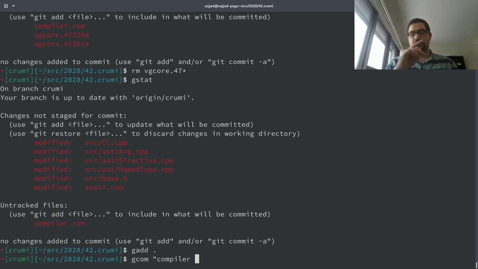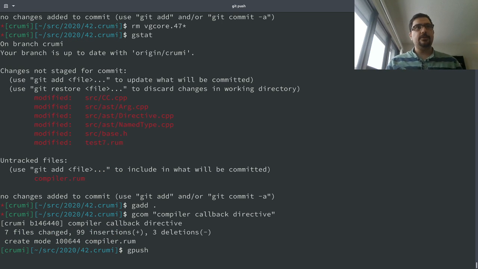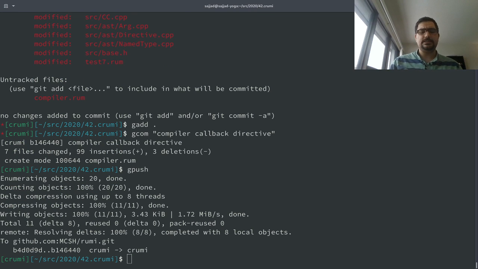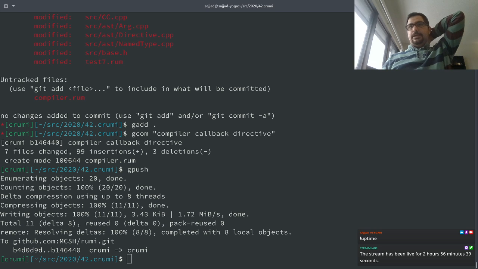So we are going to call it the compiler. What should it be called? Callback directive. And I am going to take another short break, and then we are coming back and continue. How long has it been? Uptime. Almost 3 hours. So I'm going to take maybe a longer break, and then I'll be back. Maybe I'll be back in 2 or 3 minutes tops.